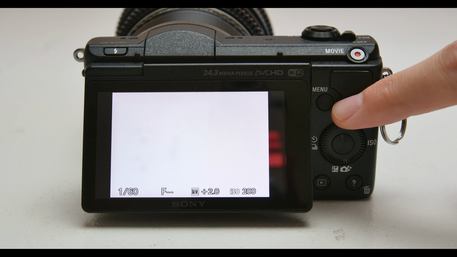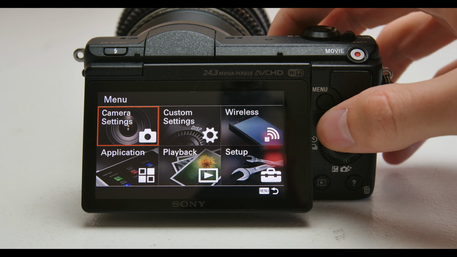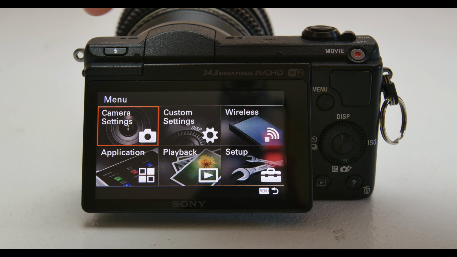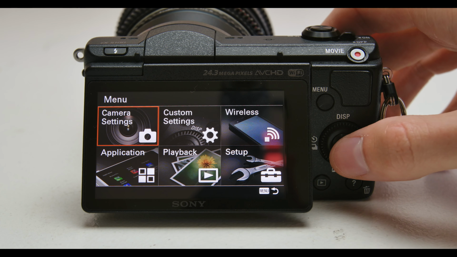In this video, I'm going to show you the photo settings that I use for the Sony a5100 camera. So let's not waste any time, let's hop right in the menu, which is this button right here. All the settings we're going to be talking about right now are in the camera settings, this first menu right here. So let's go ahead and click on that.